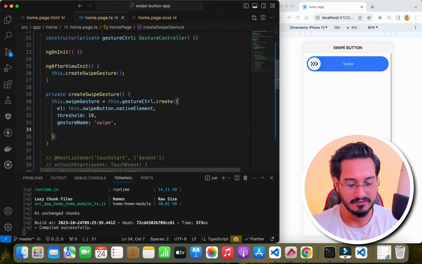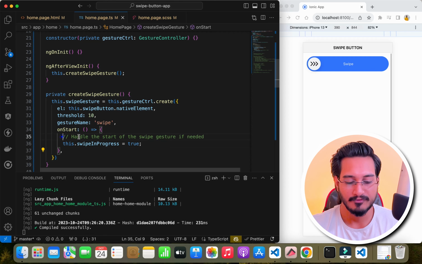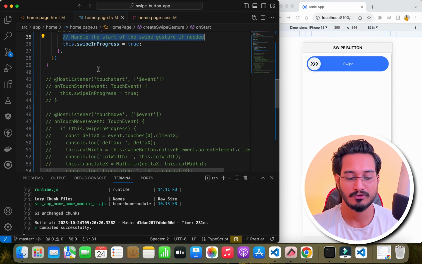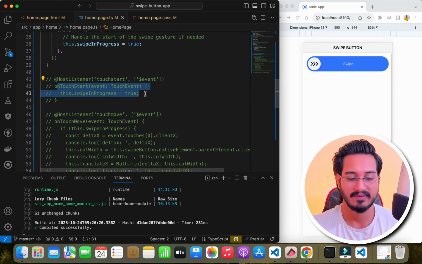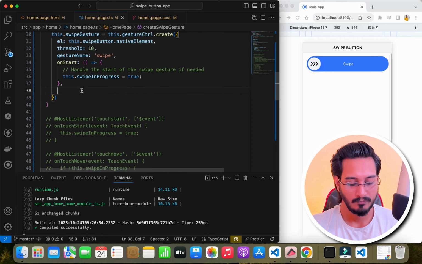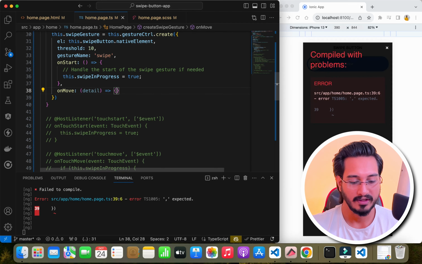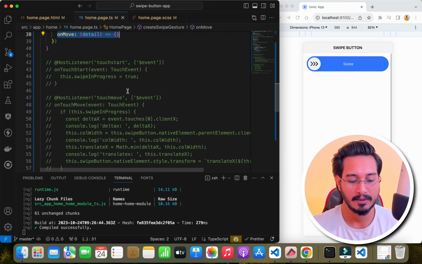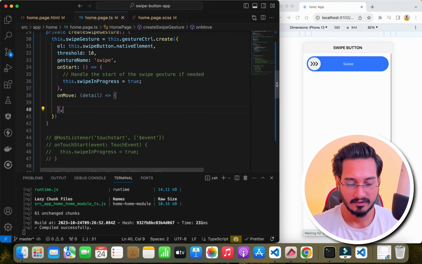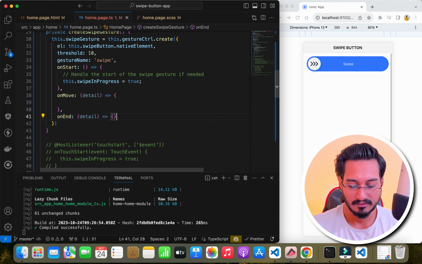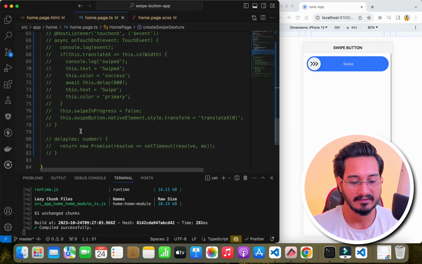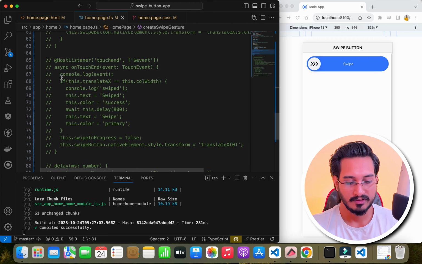Now, events will be passed. First of all, onStart event will be passed, in which I'm going to handle the gesture. Well, I'll just pass swipe in progress to be true, which we have already done on touch start, right? The same way we will implement it here also. And what's next? Well, the next one will be onMove. What exactly we are going to do on move? That's going to be same as on touch move. I'm just going to implement that. First, let me have another one. That's going to be onEnd. All right. So these are the events which will get triggered. So onEnd is like touch end here. Okay. So that is what we are going to implement.